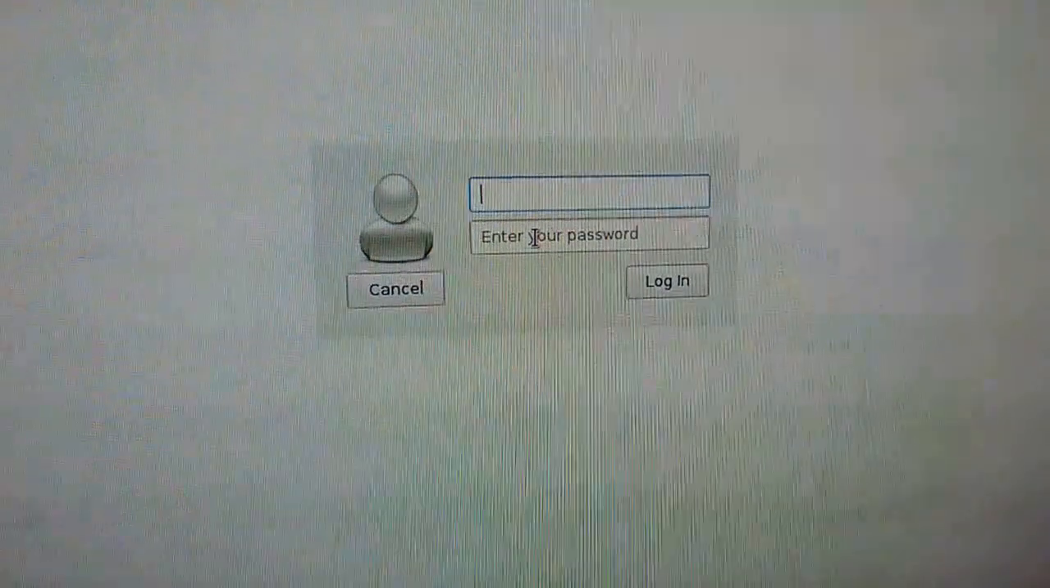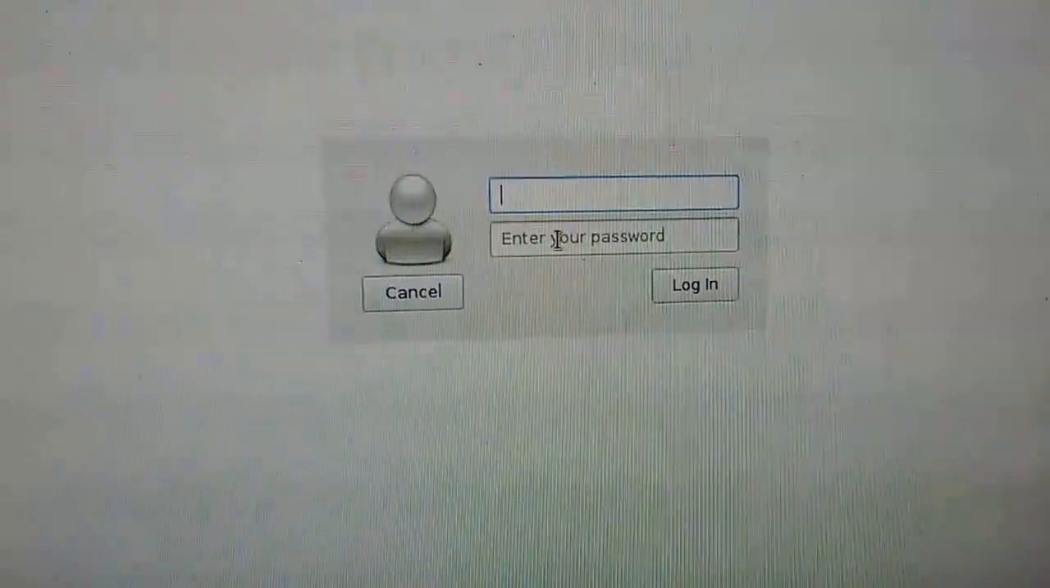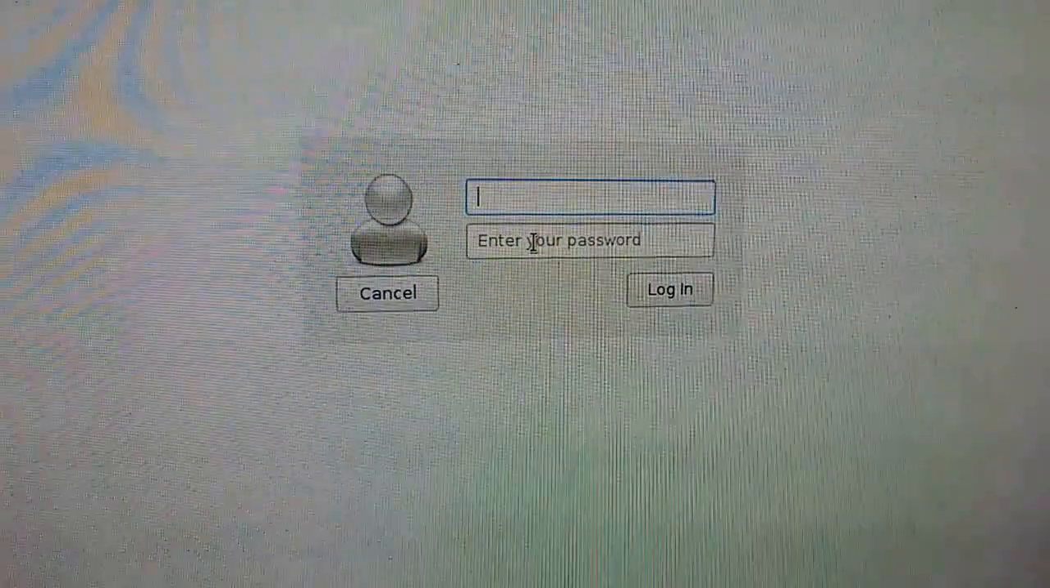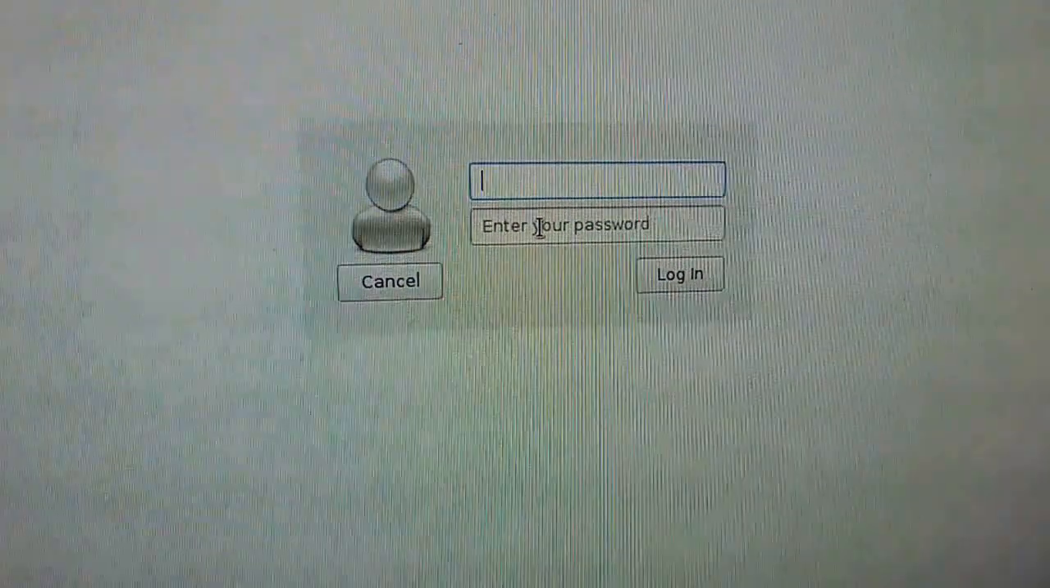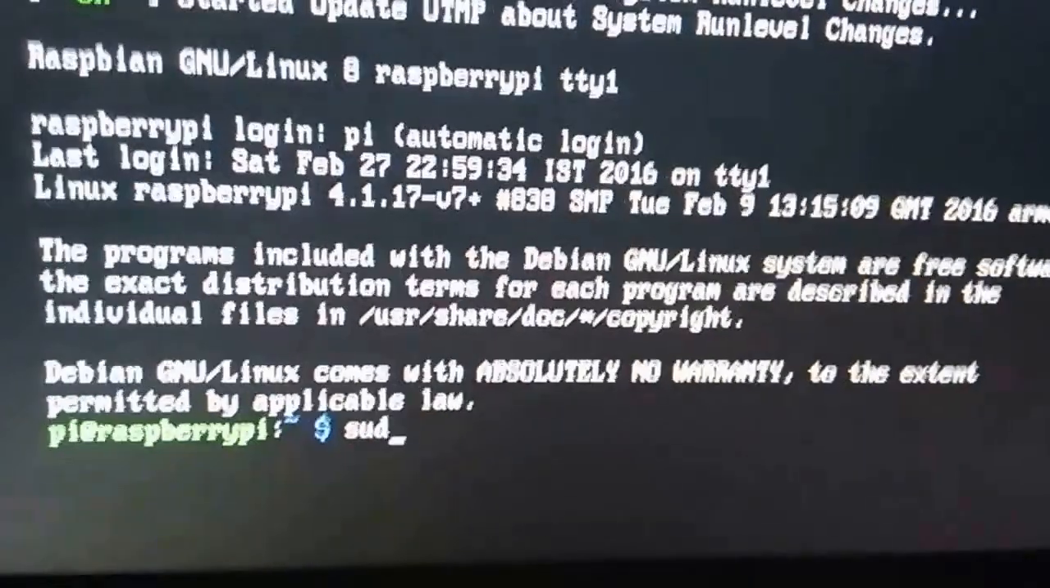After booting, you will see this screen asking you to enter your username and password. But after getting the root privilege, you don't need your password. So you have to press Ctrl Alt F1. It will take you to this screen, that is the command line screen. Here you have to type sudo su, and press enter.